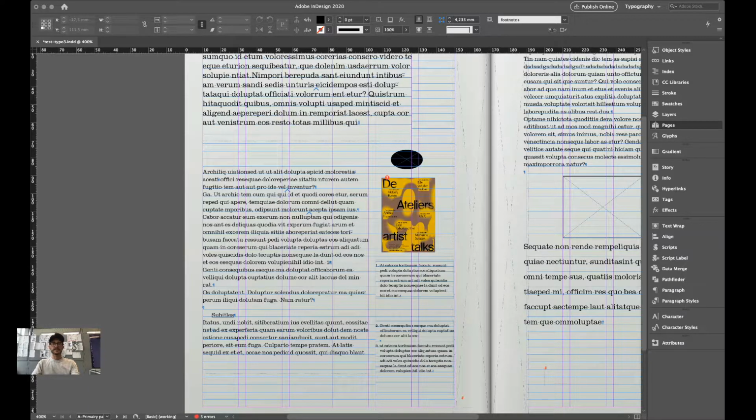So if I go to my preferences, to grids, this means that in my case I said, okay, start at 0 millimeter relative to the top of the margin. It could also be the top of the page, but I prefer to use the margin. Then use an increment of 12 points. That's it.